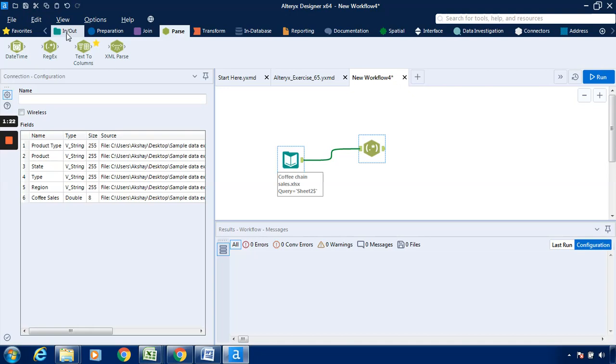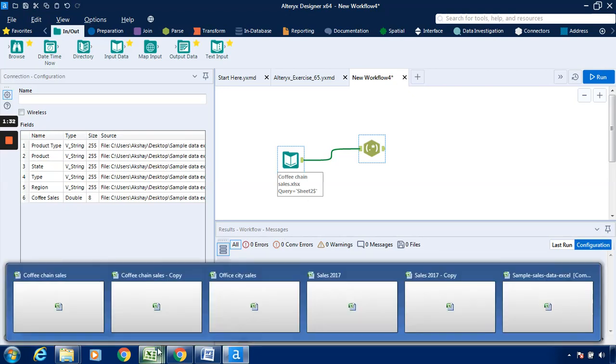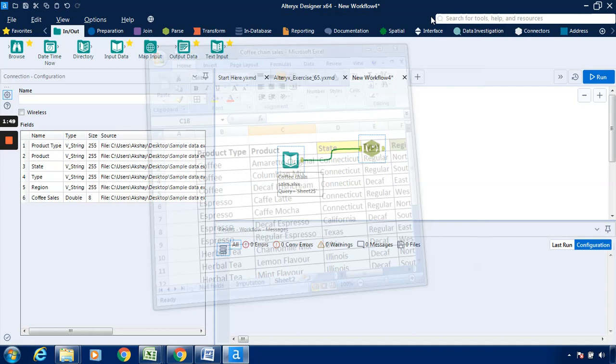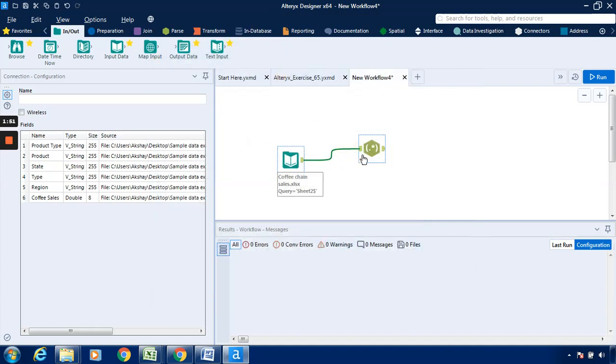We can see that we have taken this input data tool from the in out tab. We have loaded a file named coffee chain sales, and from that we have taken this particular sheet number 2. We will represent this Amaretto Original: Amaretto will be in a separate column and Original will be in a separate column. So this will be regex out 1 and regex out 2. Two columns will be required.